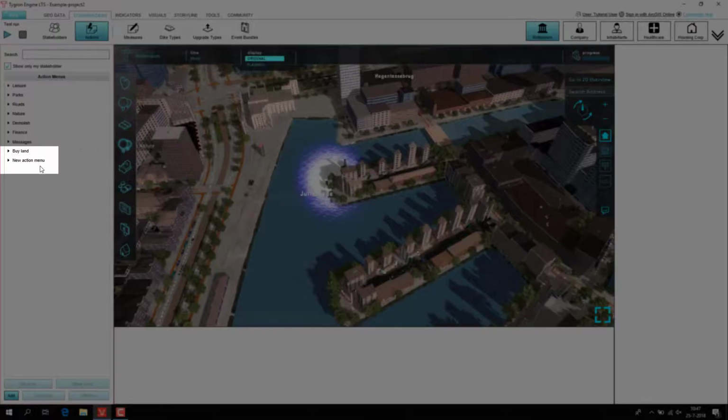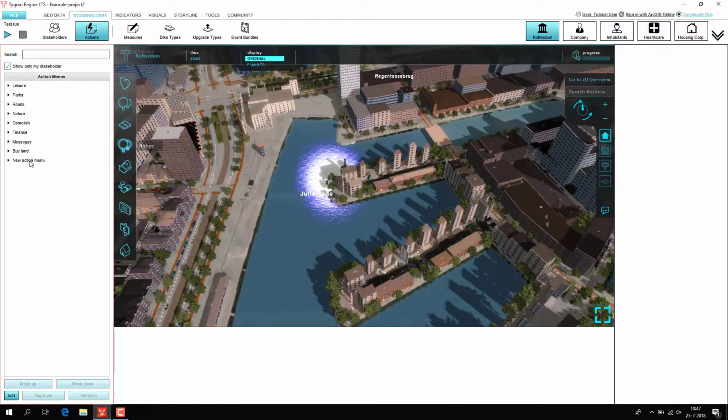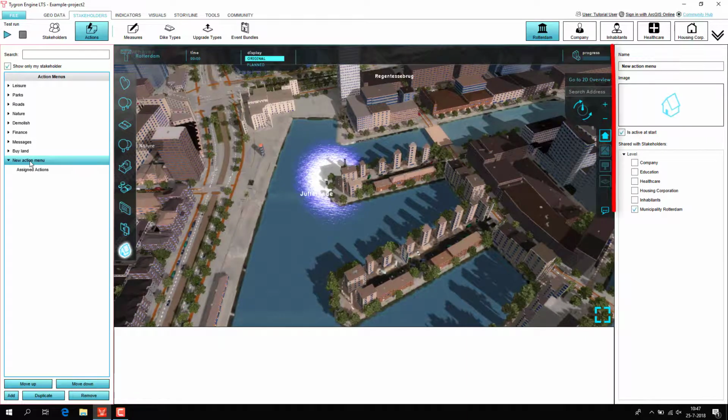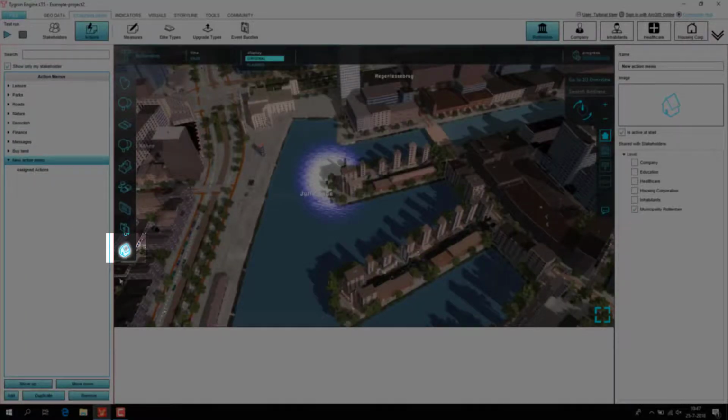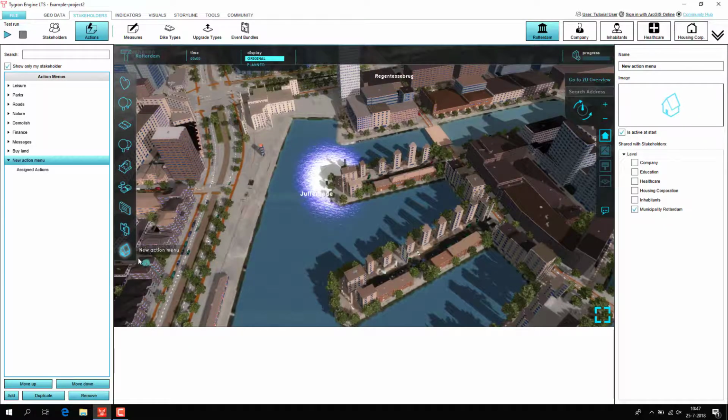We will now select the new action menu in the left panel. When you click it, you'll see that in the right panel a number of configuration options appear for the action menu. Also, the action menu that you have selected starts blinking in the session interface to show you that that is the menu you are currently editing.